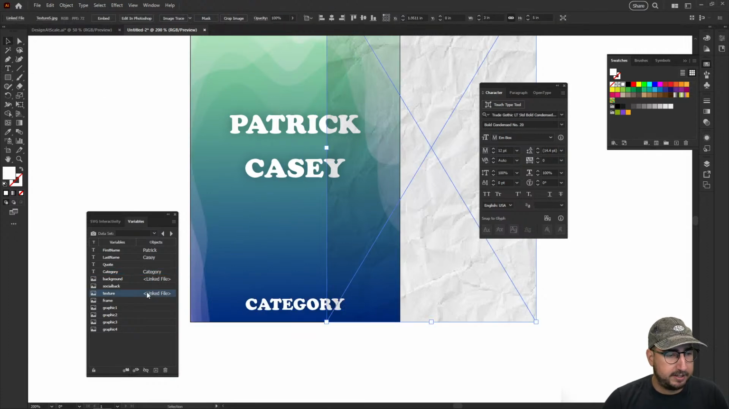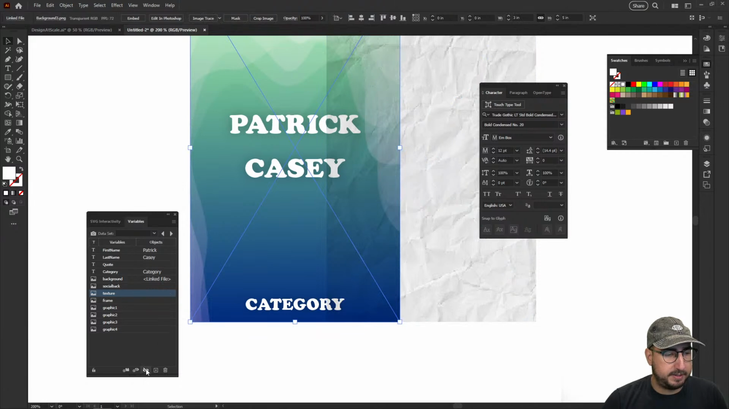The texture, I do want to link right here. So I'm going to unlink this real quick and then relink it. And the background, just to be safe, I'm going to unlink it and then relink it. So we've got all of our pieces.